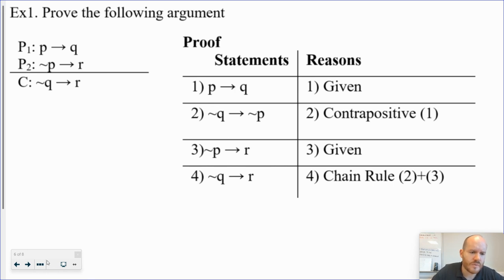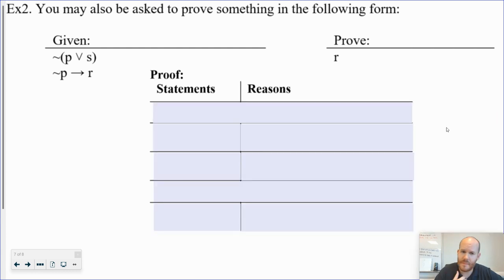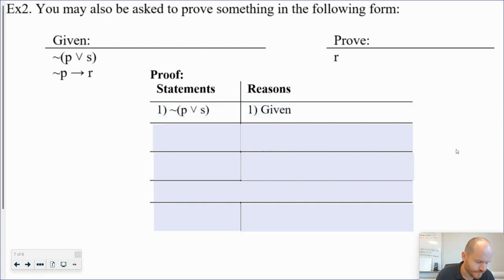Okay. There's one other format that the proof can be presented in. I could say, given this information, prove the following, rather than as a typical logic argument. So we'll go through one more example using that idea. So again, I'm going to create a two-column proof. And again, I will start with some piece of given information. Here, I'll start with the first premise.